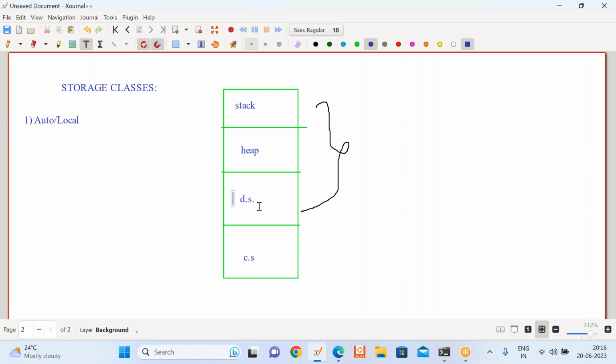When you declare a local variable, it is going to be created in the stack only. Whatever local variable you create, it is created in stack memory only. So it is called the auto variable, or a local variable.